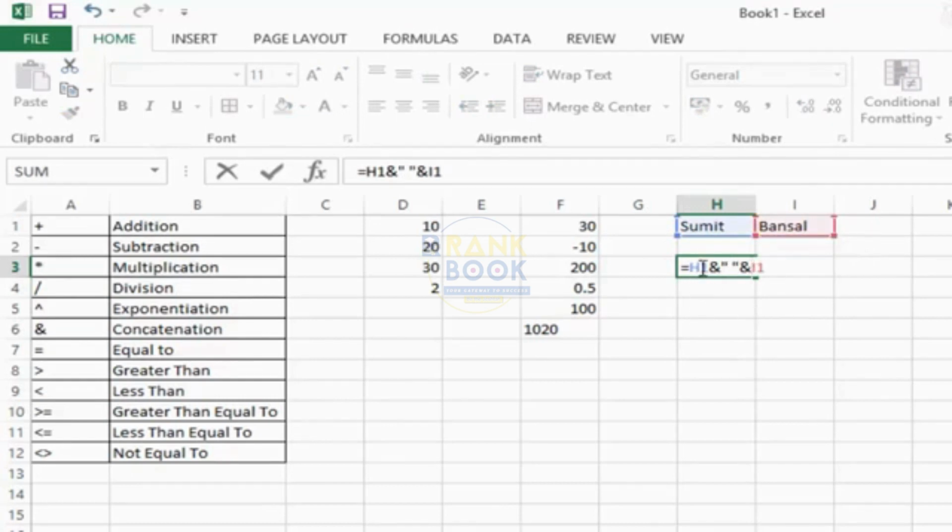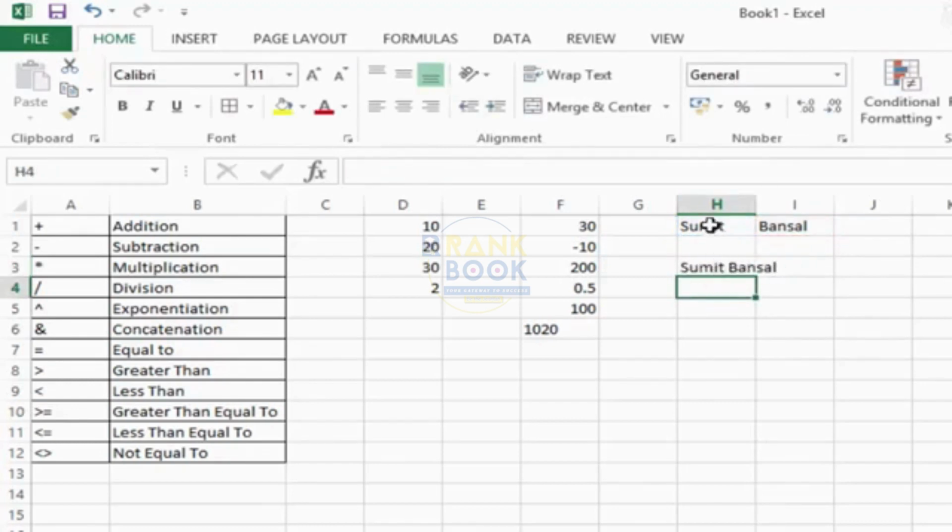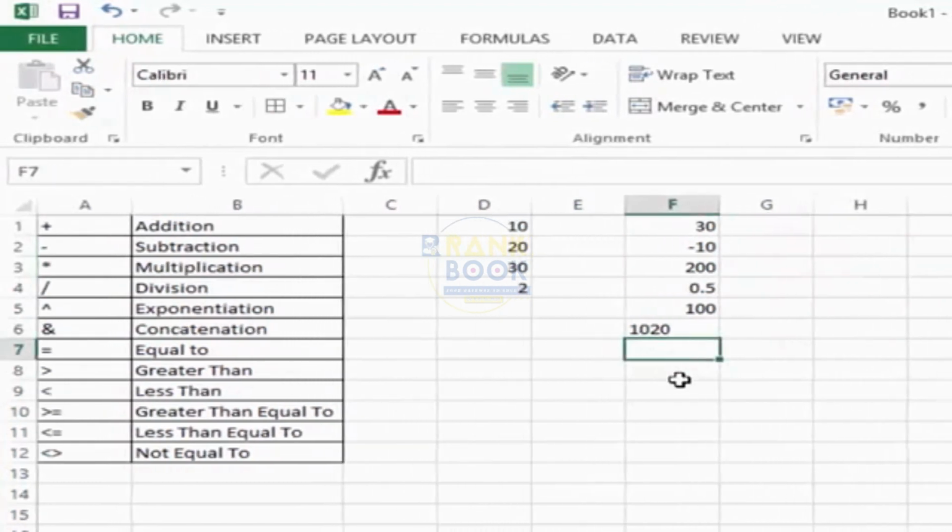So what I'm saying is Sumit ampersand a space ampersand Bansal, and now when I hit enter, it gives me my name with a proper space in between the name and surname. So this is how you can use concatenate. Equal to is a function that would return a logical value.